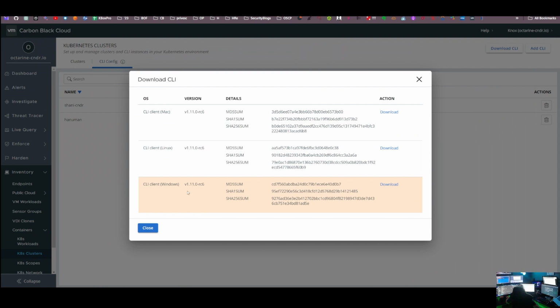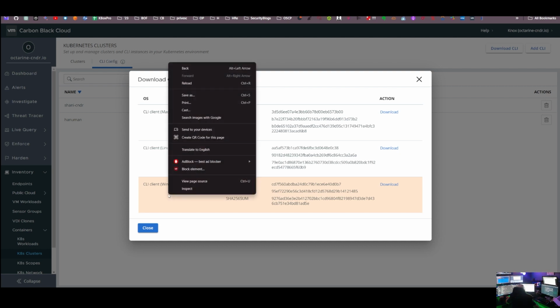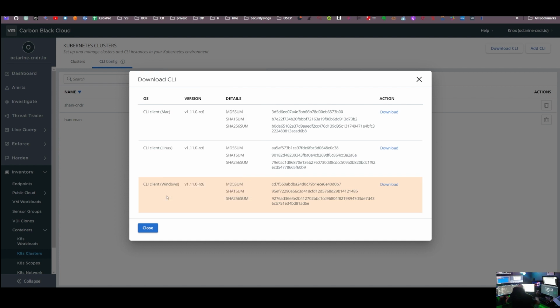releasing this time around is the ability to scan Windows images. So now you can scan Windows images for vulnerabilities, just like you would the Linux images, which is really cool. So you can come in here, download the CLI to your Windows machine, and if you are running Windows images, you will now be able to scan them from your machine.